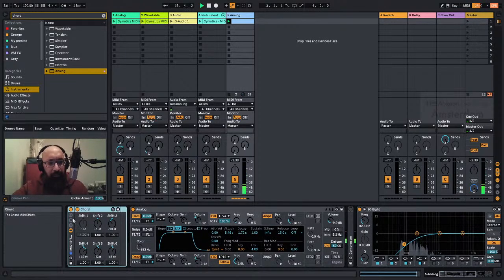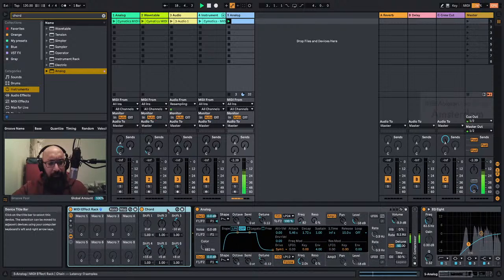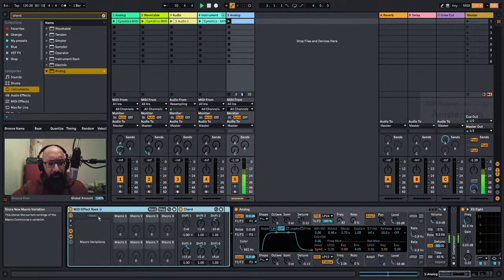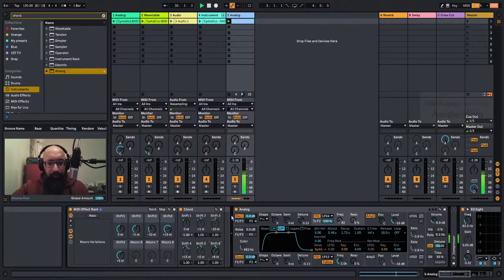Gonna group that. How's it go again? Snapshot. We're not snapshot, macro variations. Oh, right. Map to 1, map to 2, map to 3, map to 4, map to 5. Guess what? Yes, I mapped it to 6.